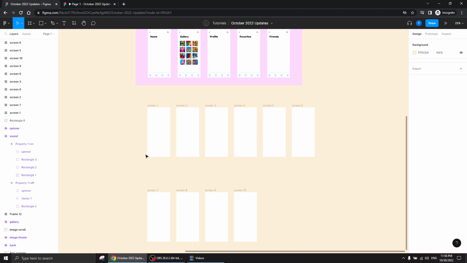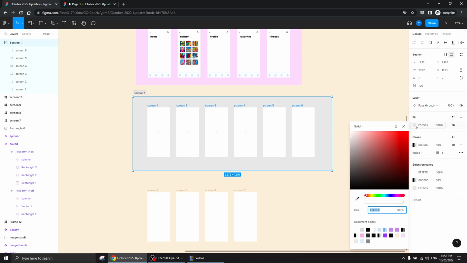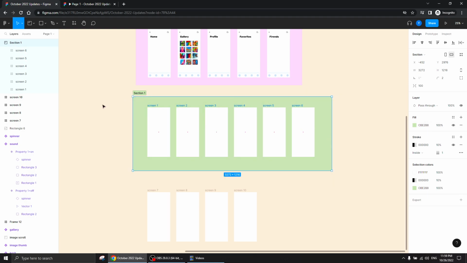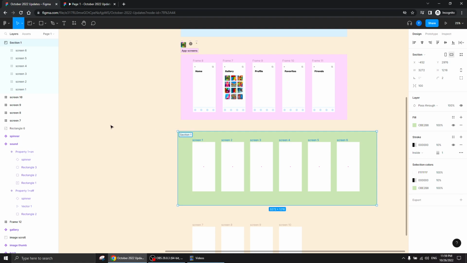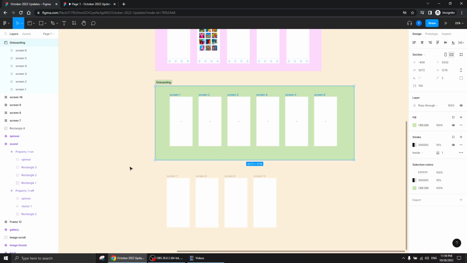And what you can do now is grab this section. You see below the frame, you have a section. And what you do, you are actually grouping these frames together into one section, meaning this section you can give a color. Let's give it a green color. But anyway, we can call this one onboarding. So this is our onboarding section. It's already hooked up together.